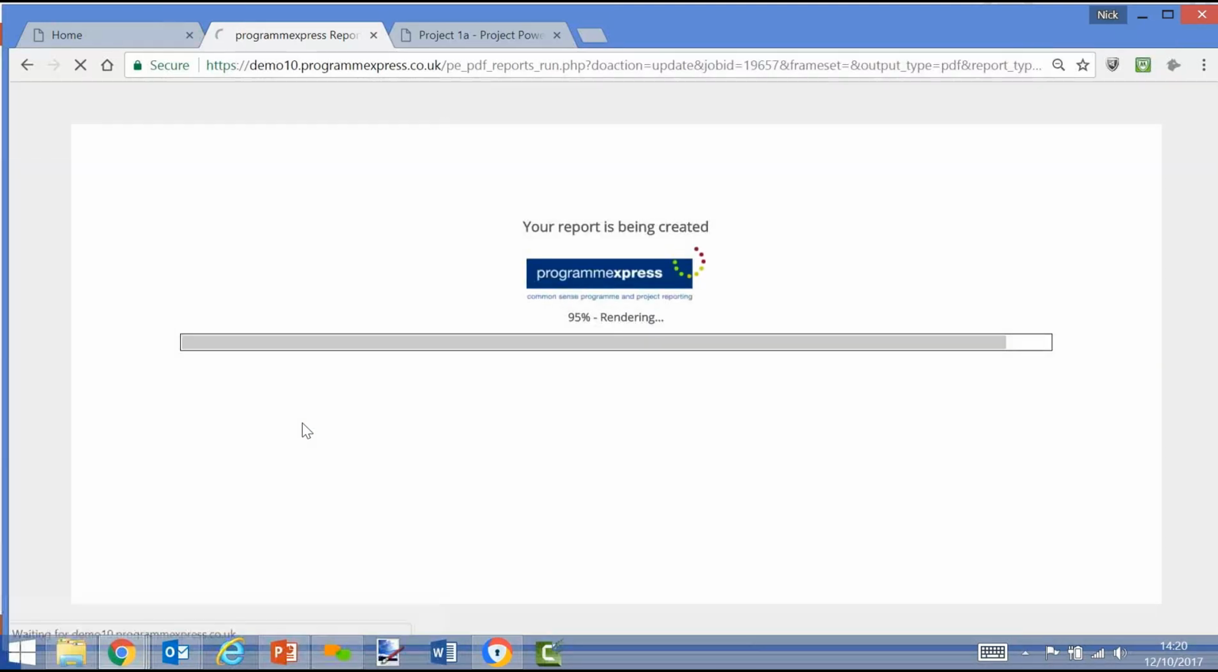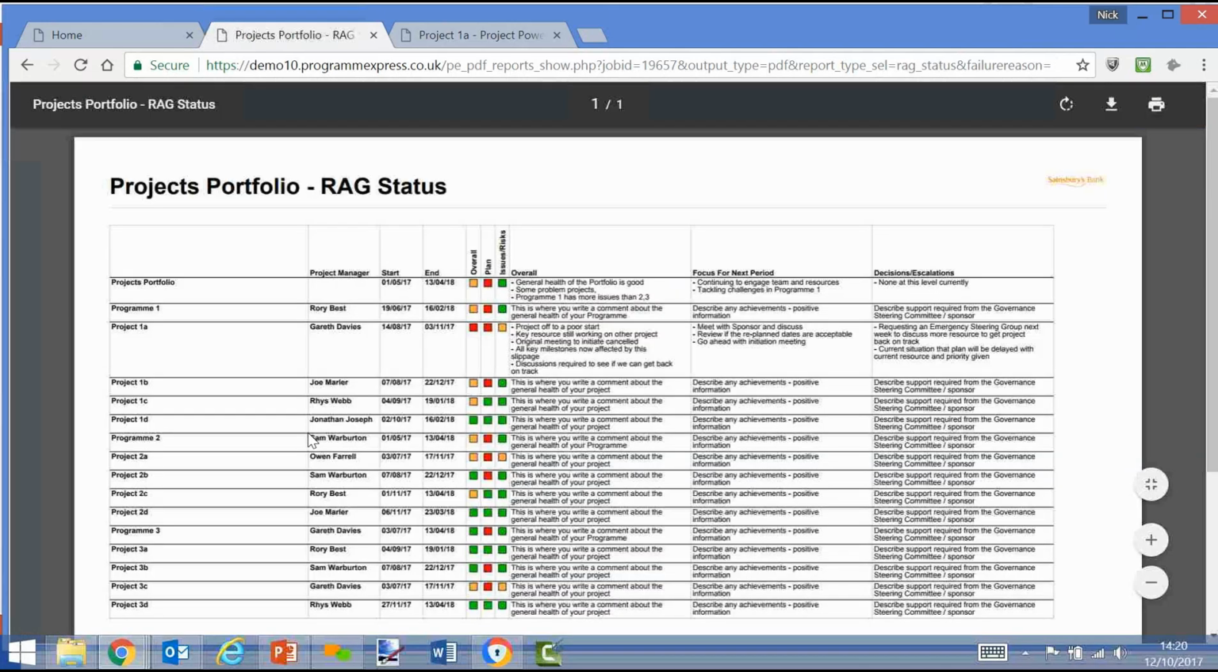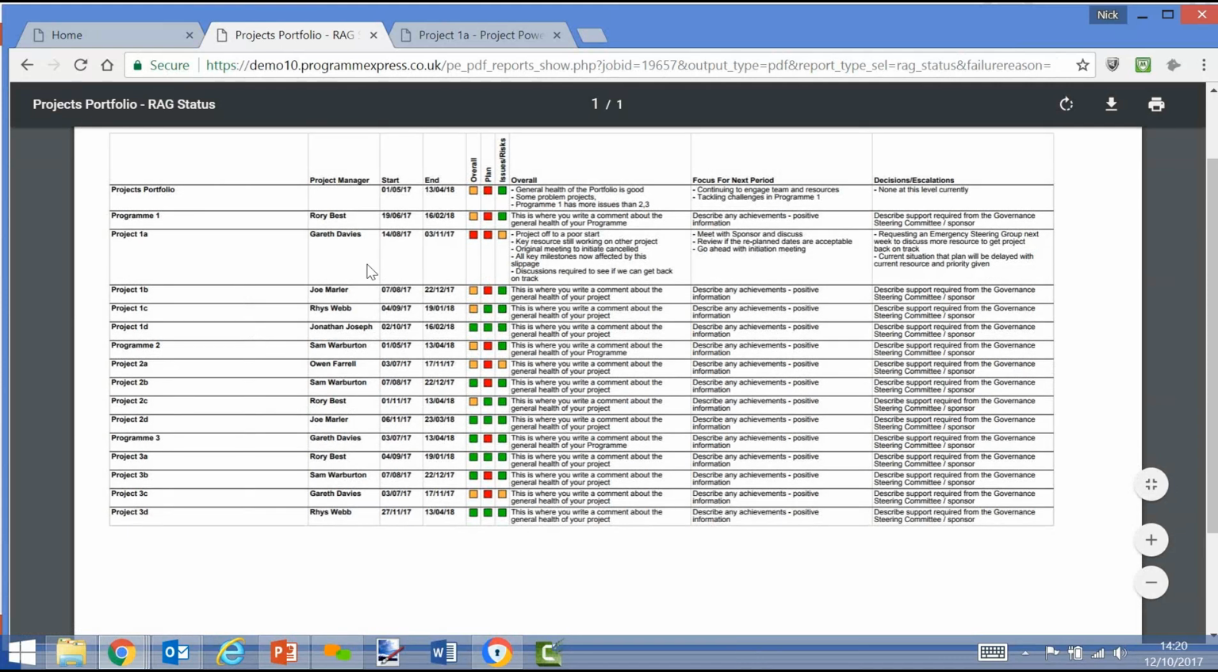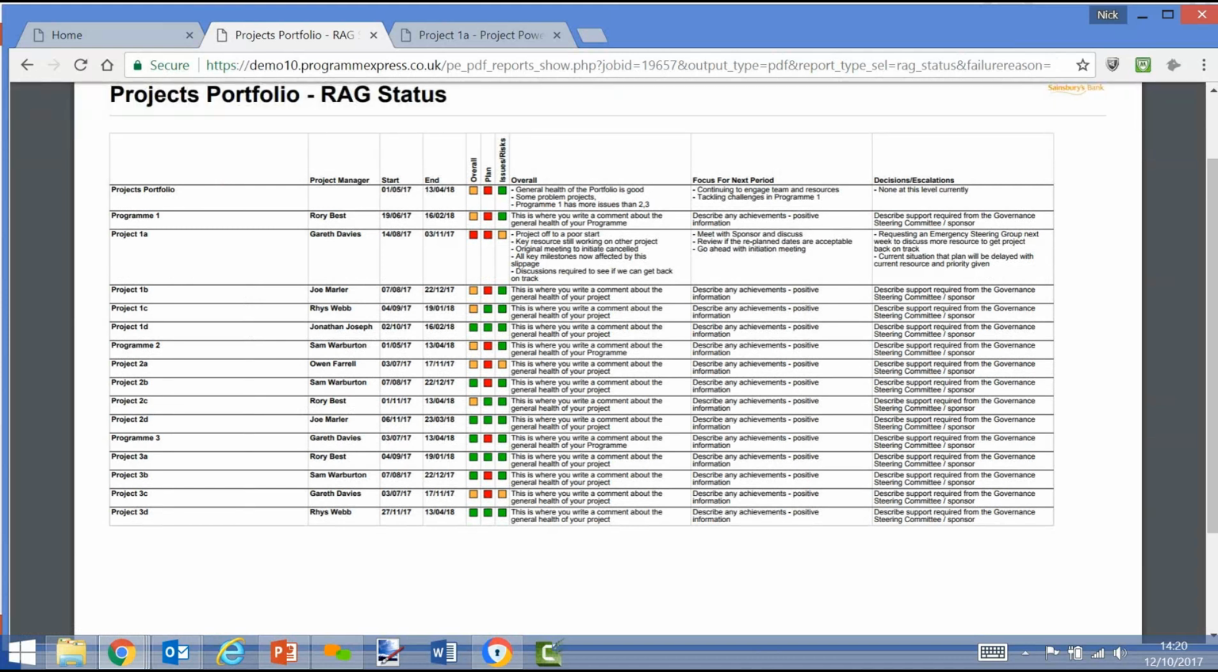This is an Excel type report that's automatically consolidating and aggregating the information. So you've got all your projects here, you've got the project manager, start and end date, RAG status, and the commentary threads that we've configured. We can make many different types of configurations of this report. This is just one example.